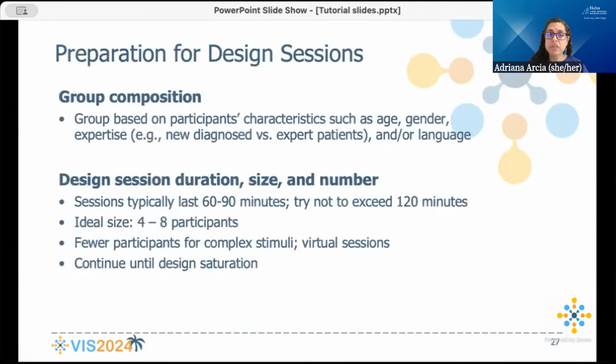If you're doing virtual sessions, I think it's really hard to get that group dynamic going on a Zoom call, for instance. So virtual sessions tend to be more amenable to an individual participant. And we want to continue doing this until design saturation.